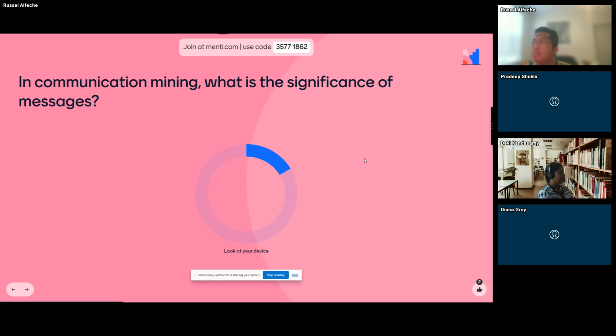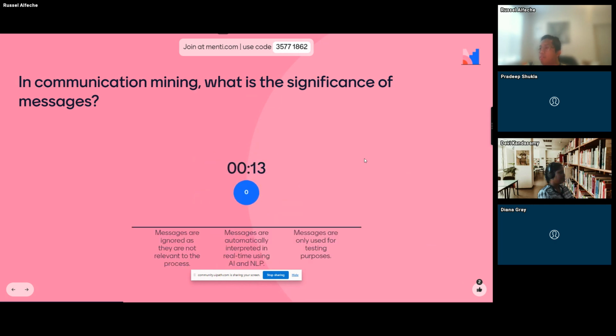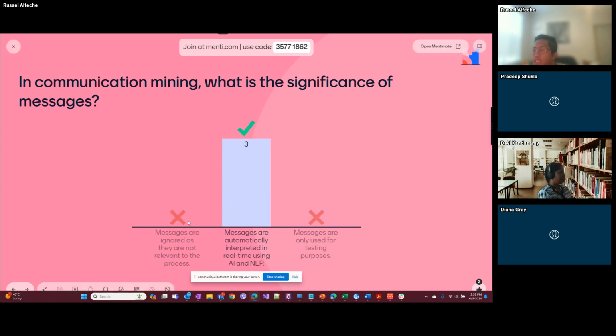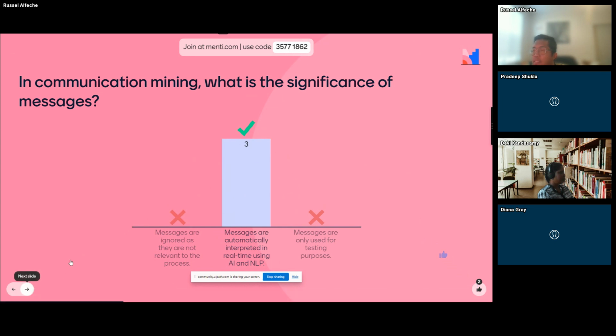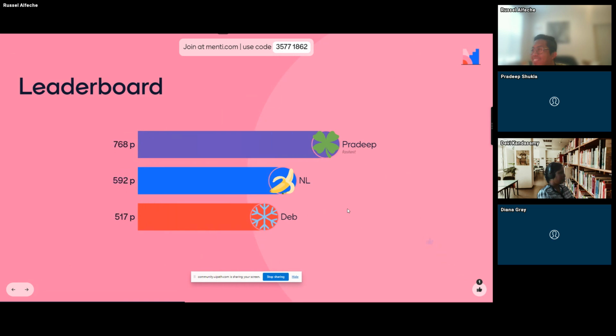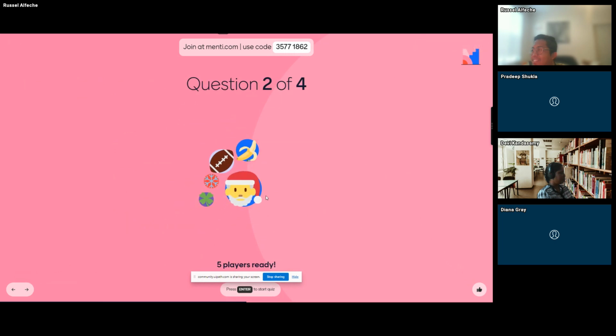First question: in communications mining, what is the significance of messages? Just put a 15 seconds timer there. Great, great. Let's see, we have a real-time dashboard here. Just see who's leading. Oh, nice. Pradeep, you joined. That's great. So 700 points for Pradeep. Let's go to the next one.